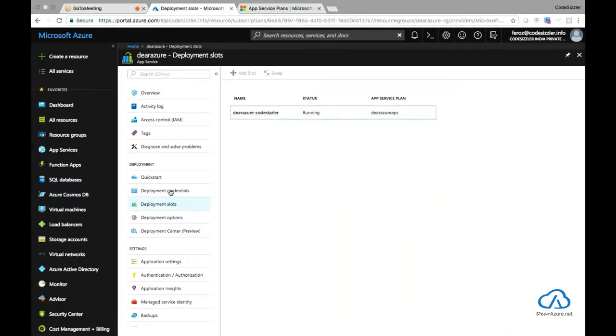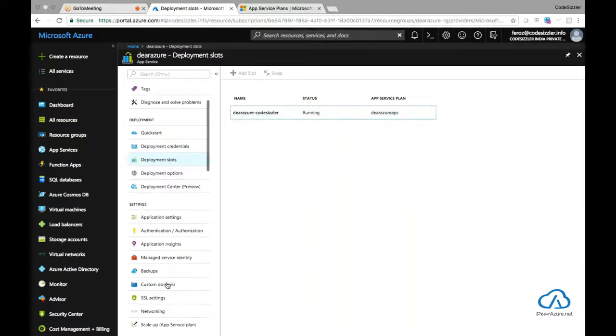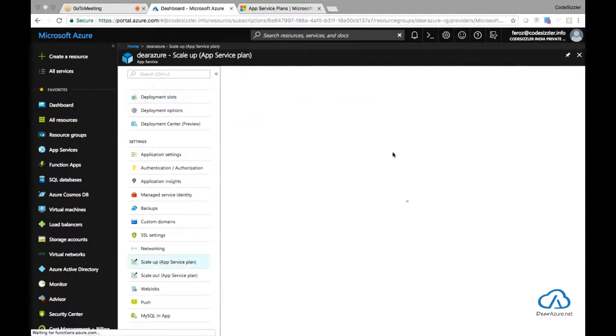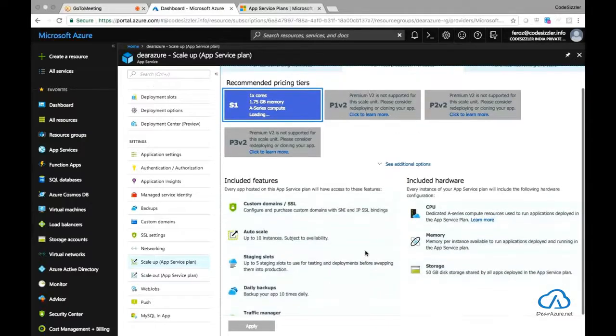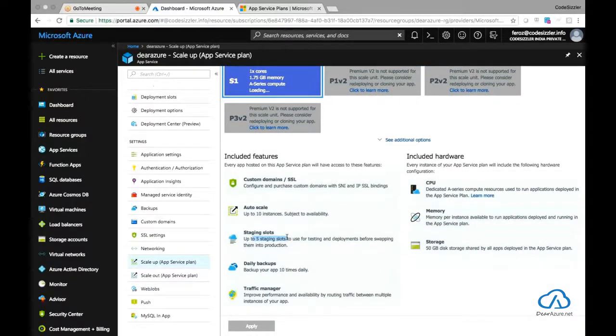Okay, so you have one slot which we have created. Better, what you can do is you go for the scale up. Okay, and before you go for a scaling operation, you go for these details. Can you find this? Up to 5 staging slots. So in S1 standard, you can create only up to 5 staging slots. Are you clear? Yeah. So you have a limitation. More than 5, you cannot create it.